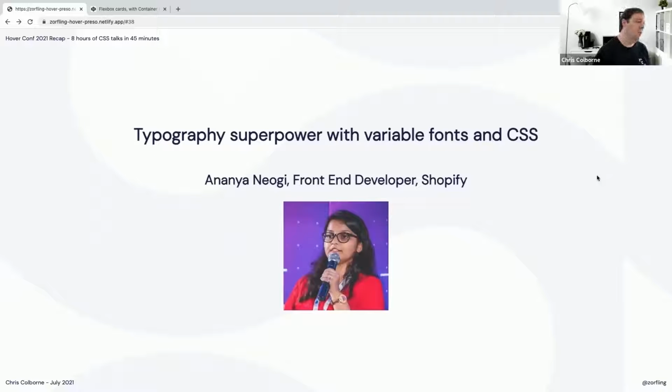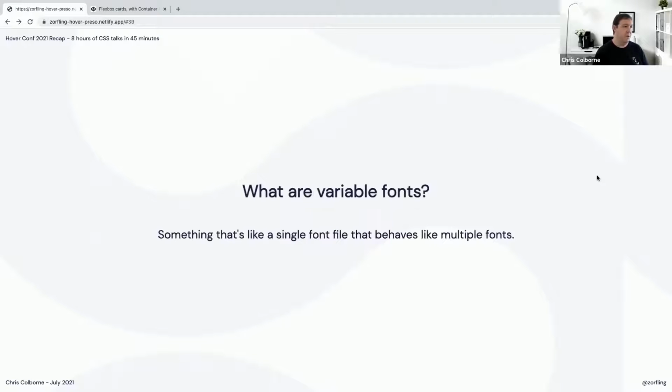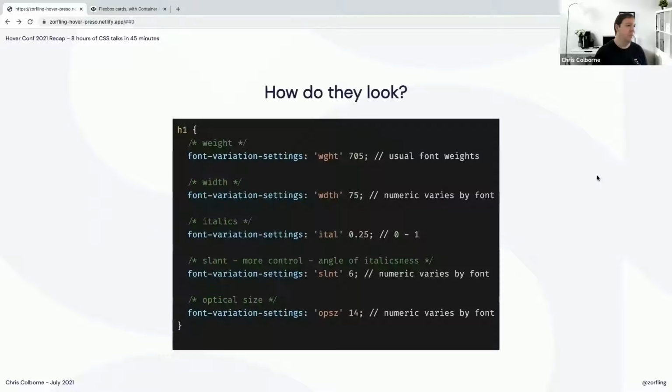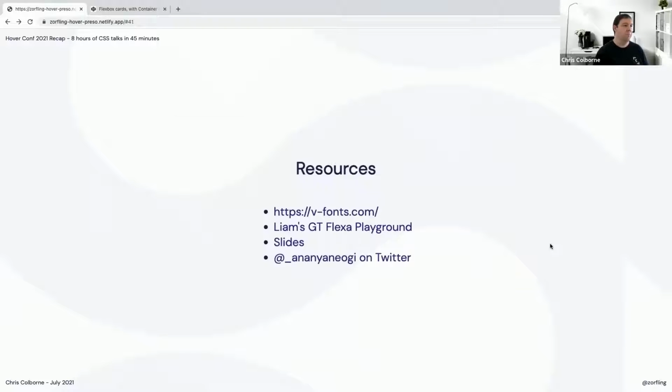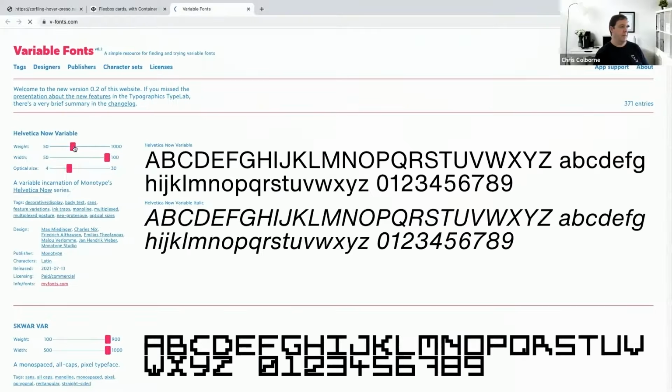Next up was typography superpowers with variable fonts and CSS. So Ananya went through what are variable fonts. So they're something like a single font file that behaves like multiple fonts. They look like this. They use the font variation settings, and there's a bunch of fairly common ones as well as custom ones, but weight, width, italics, slant, optical size. They're fairly common ones, and they vary by font what they will do, but it gives you a lot more flexibility. And so there was an example, vfonts.com, which basically lets you play with it.